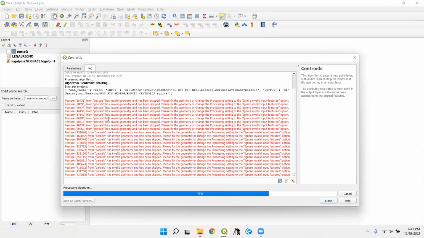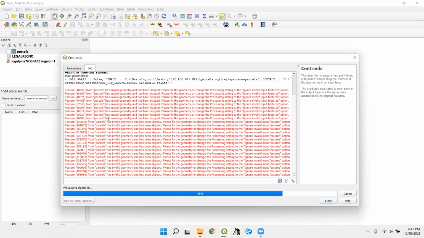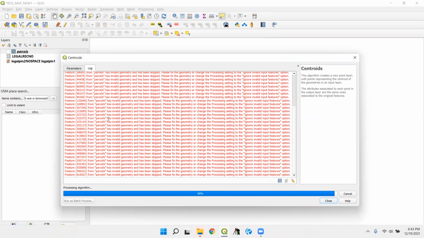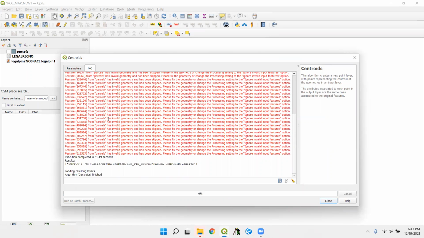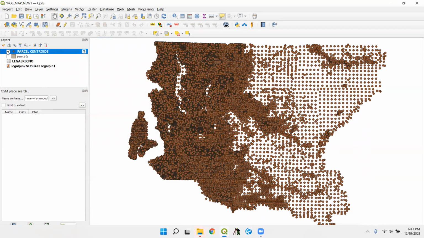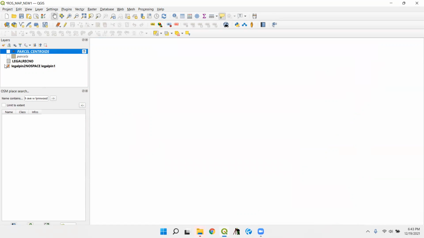I don't think, out of 600,000 records, it's a ton of errors. So what we're going to do here, we're going to have a map of some ROSs here. So that's what we're going to have. So there's our centroids. Now what we could do is we could open the attribute table.